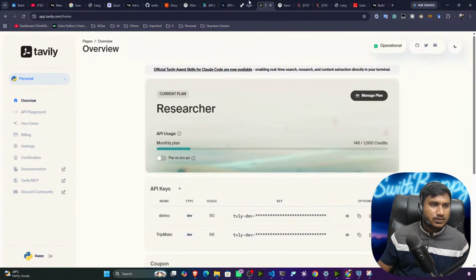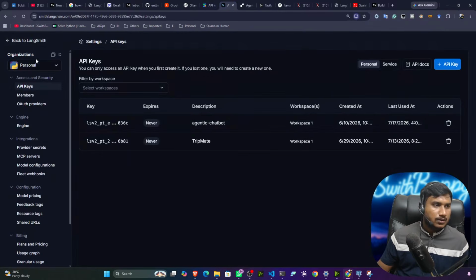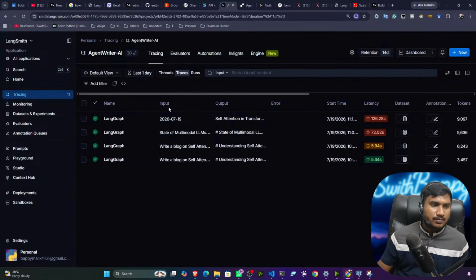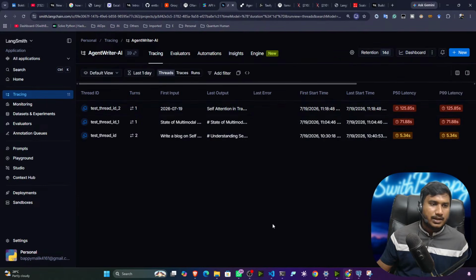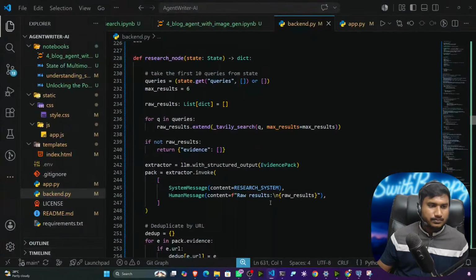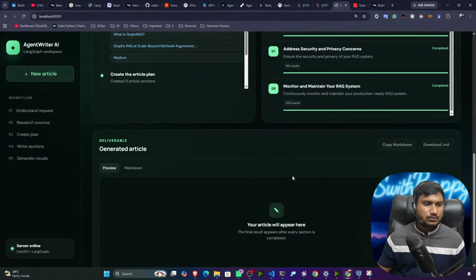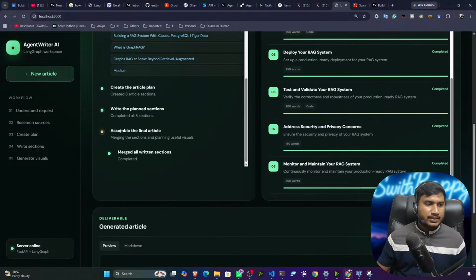And in LangSmith also, let me show you the LangSmith. It is tracing my app, Agentic Writer. Okay, you can see the tracing as well. All the threads you can visualize. Now it is merging the content and generating the image. It is in the reducer phase right now.